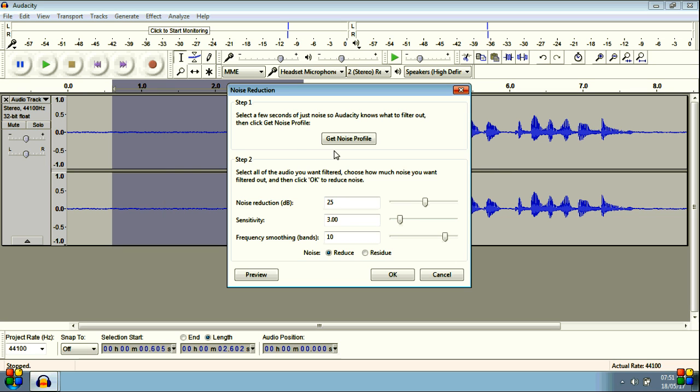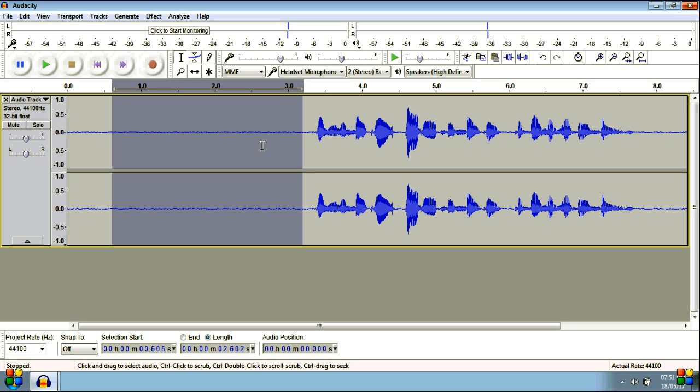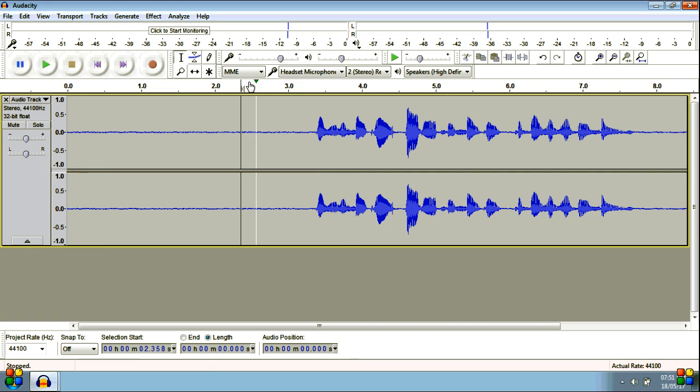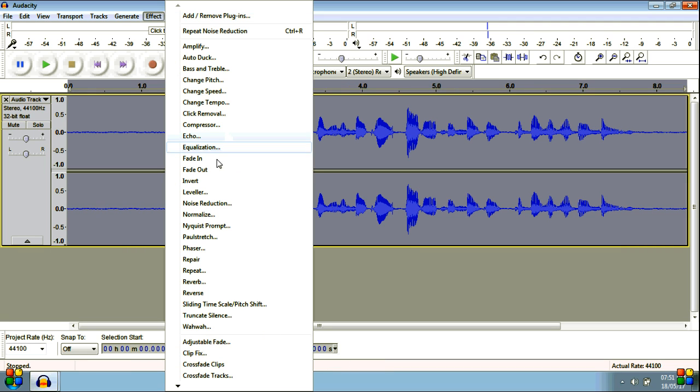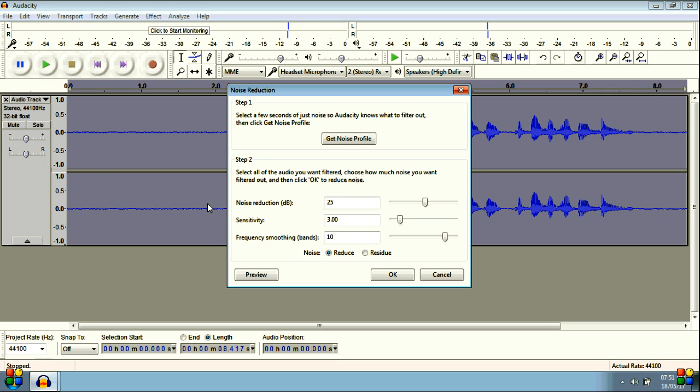And the first step of it is to get a noise profile, so we'll click on noise profile. So what that will do is that it'll let Audacity know what noise that we want to get rid of. So we'll highlight all of it, go back to noise reduction, and then step 2 is where we can get rid of it. So there's noise reduction, sensitivity, and frequency smoothing. And you need to make sure that the noise is on reduce, so we'll click on reduce.